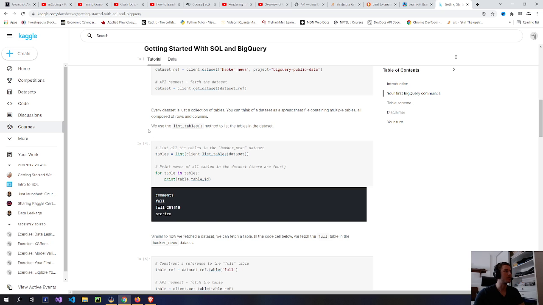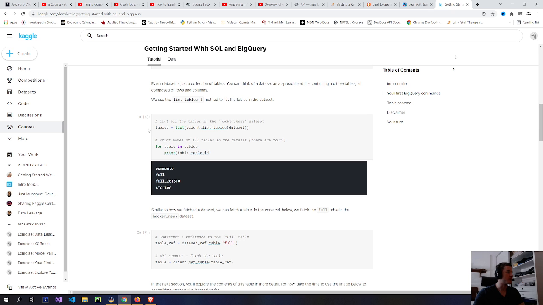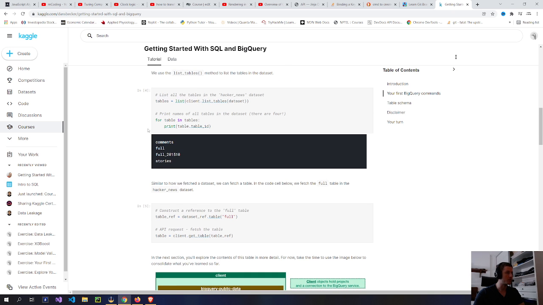Every dataset is just a collection of tables. You can think of a dataset as a spreadsheet file containing multiple tables, all composed of rows and columns. We use the list_tables method to list the tables in the dataset. So similar to a pandas data frame. client.list_tables(dataset). For table in tables, print table.